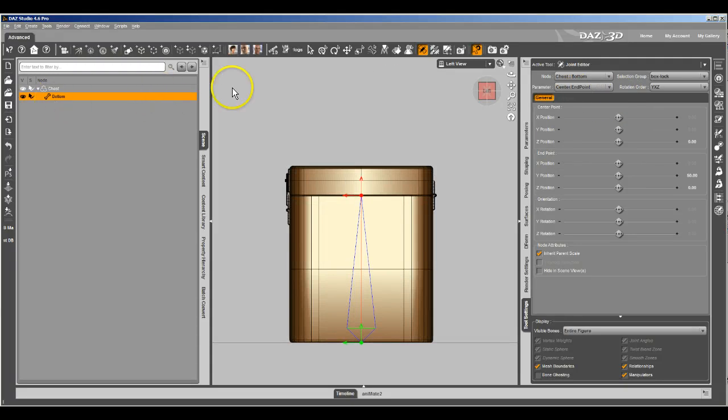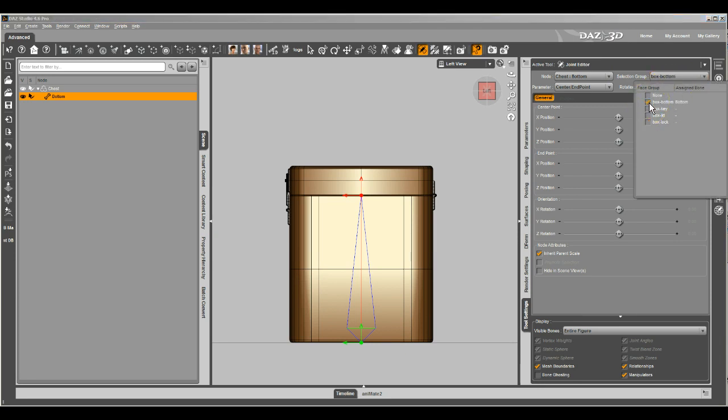I'm also going to come over here, got the bottom bone selected. Over here the selection group is saying box lock right now, which is not the right one. I want all the bottom polygons, the face group bottom, I want that assigned to the bottom bone.